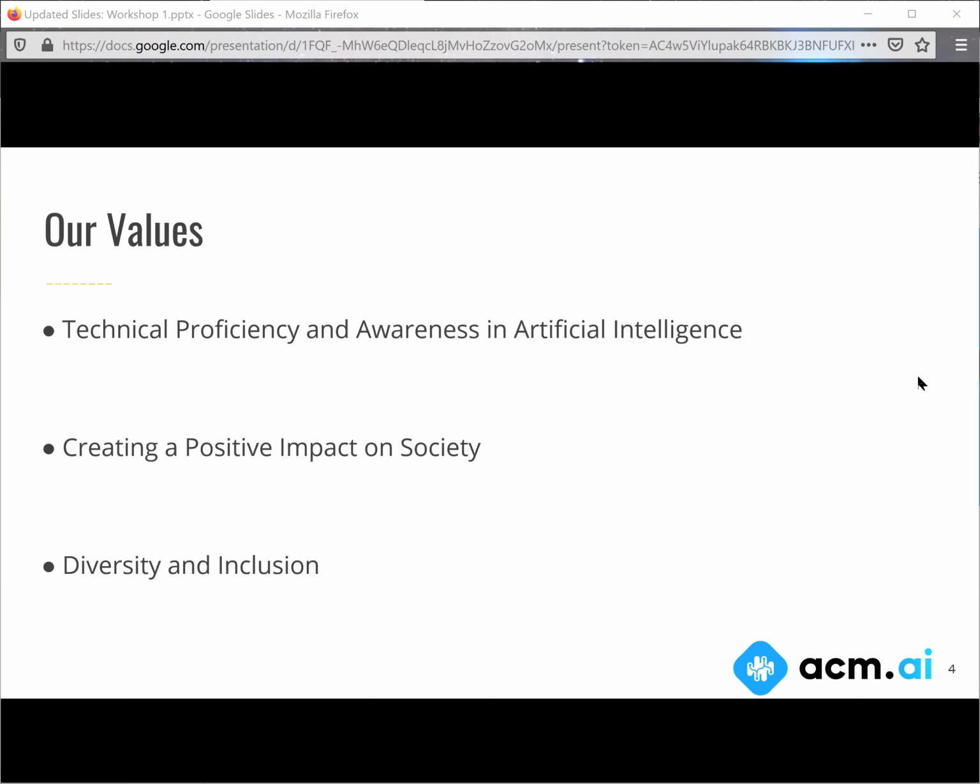Second, we aim to create a positive impact on society. While this might seem self-explanatory and not needed to be said, as you'll learn later in your AI career, you'll find that it's really easy to get this wrong and unintentionally create negative impact in society without actually having any malice. And lastly, our third value is diversity and inclusion. We want to make sure that our workshops are accessible to as many people as possible, and we believe everyone deserves an education in AI. Whether or not you're a CS major or an engineering major, whether or not you come from a rich or poor background, AI impacts you and you deserve to have a say in how AI is made. These are our three values that guide all of our events.